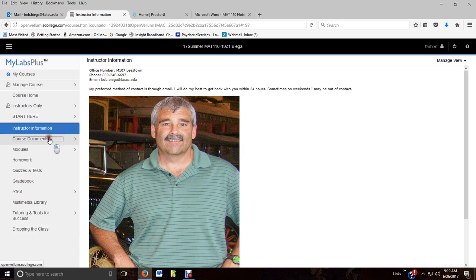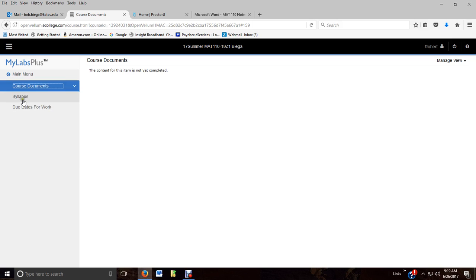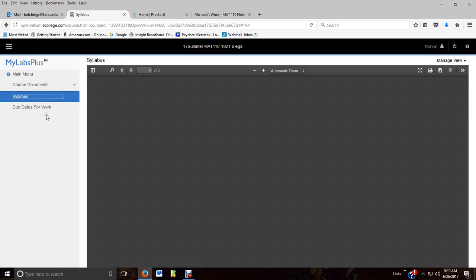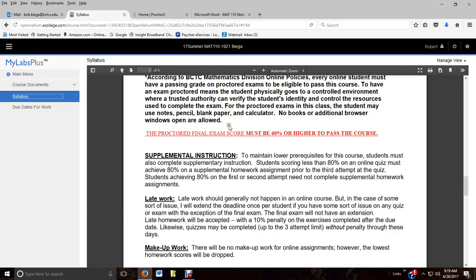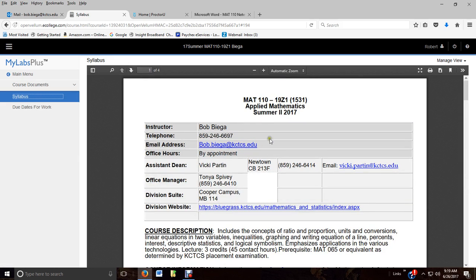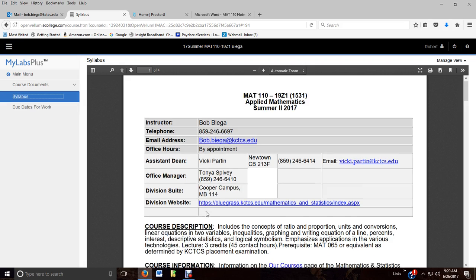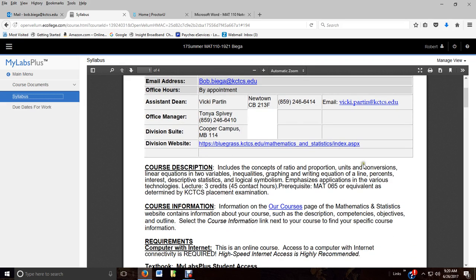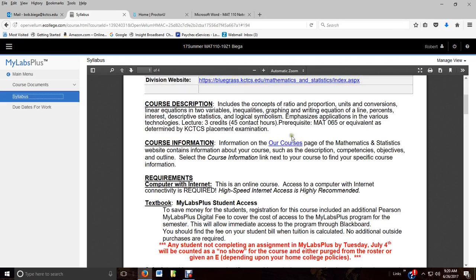The course documents, here is your syllabus. So you may want to print this. It gives you the processes, procedures, things like that, on how things go. So this tells you about the course. If you want more information, you can click on these links.